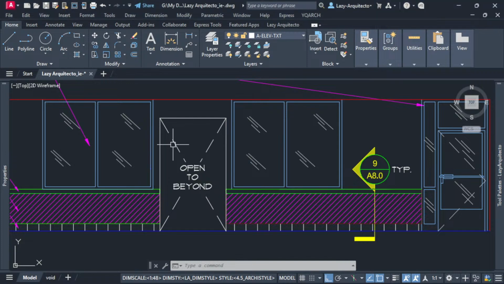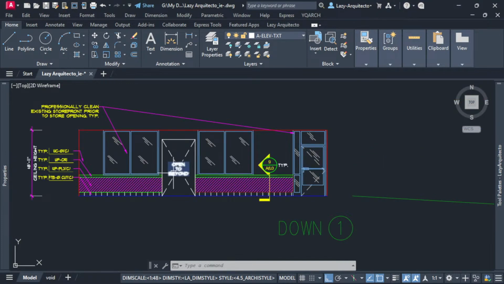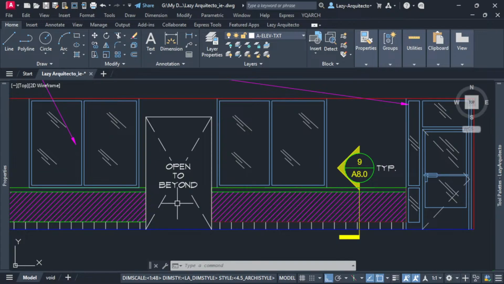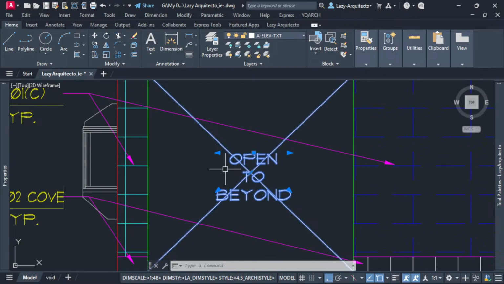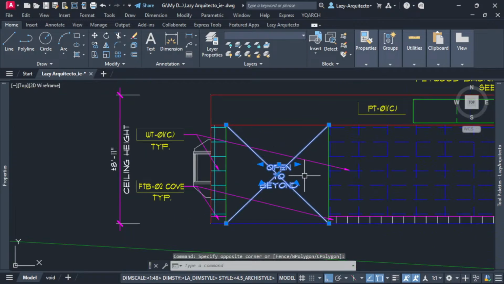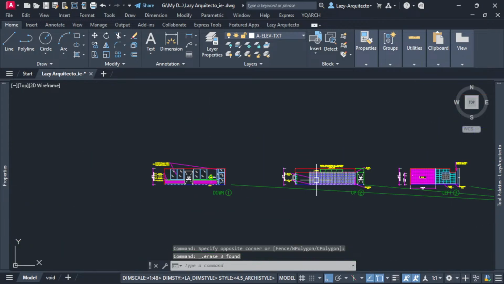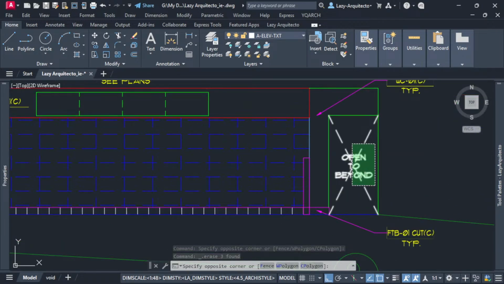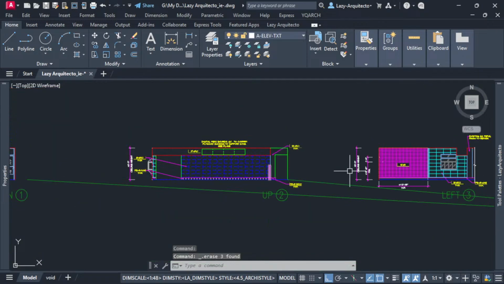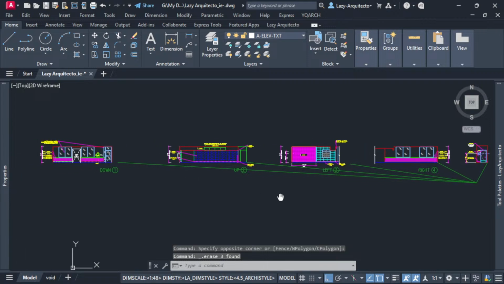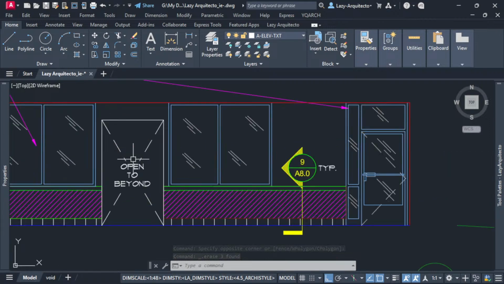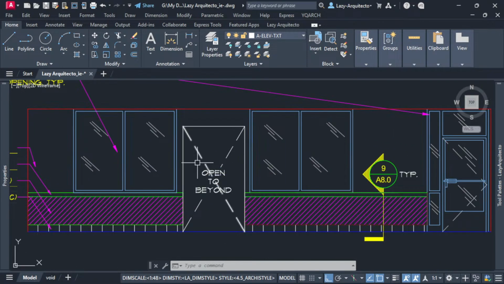Okay, so for that we're gonna create a dynamic block. You can see here, this is a mess. Actually, that's what happens when you use individual items. It's not right. So let's go ahead and erase this too. Okay, so for that we're gonna create a dynamic block. So let's go ahead and do that.